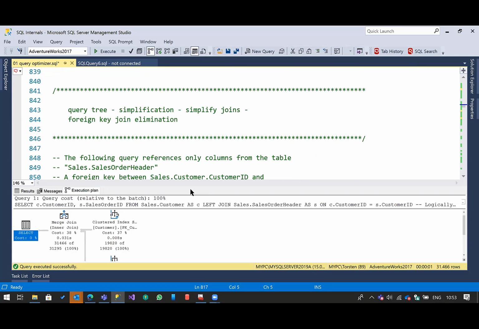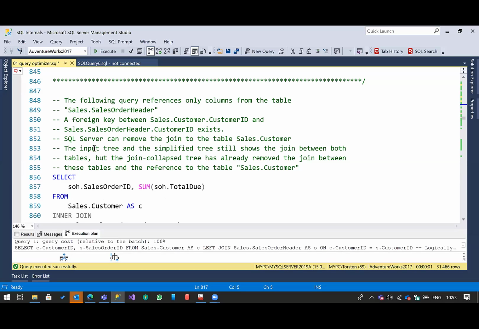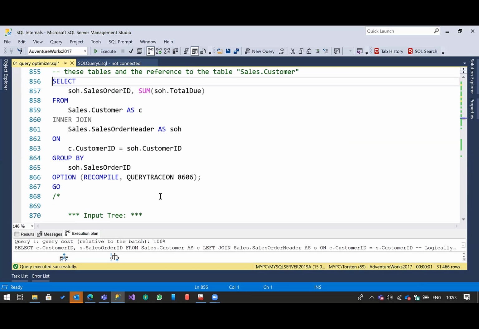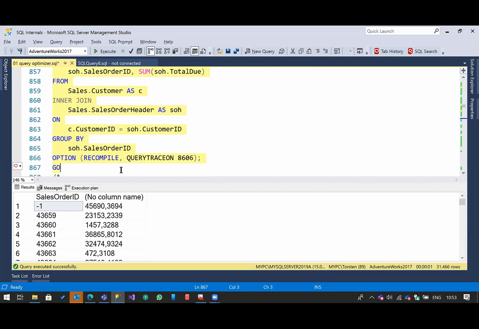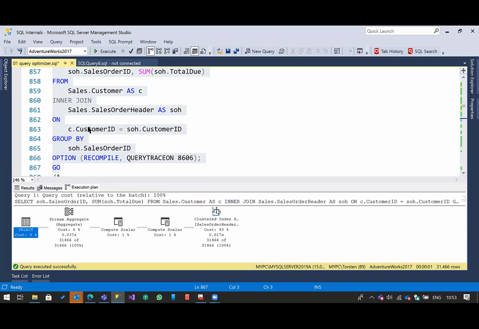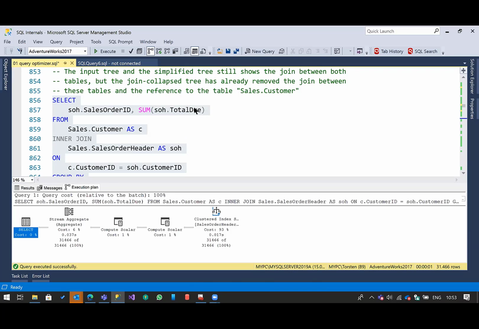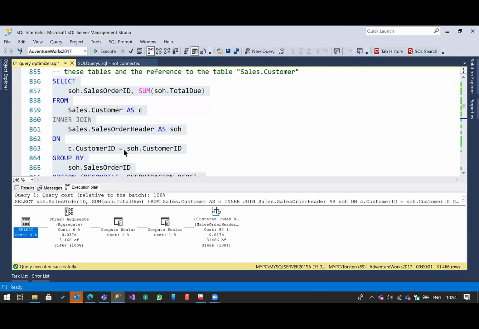Foreign key elimination, that is really something which can boost your performance. So I will give you an example. We have one query here. This time I'm using an inner join between customer and sales order header. The idea is now that I will sum up the total due from sales order header and group by sales order ID, but just for customers which are part of the sales customer table.